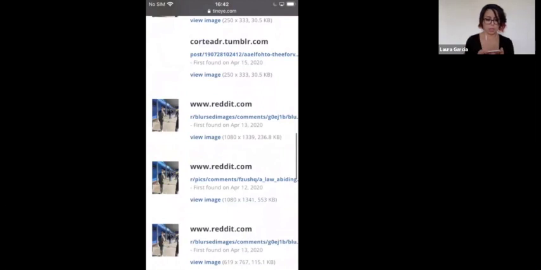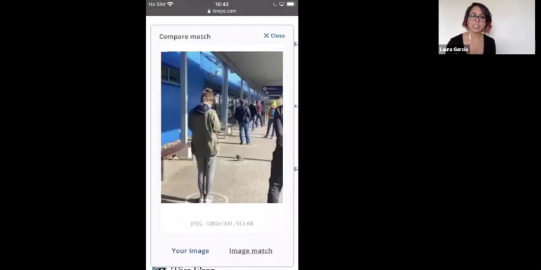On TinEye specifically, I can click on the photo rather than the link, and it shows me my image if I click on the left-hand side, and then the image that it's found that it matched. And that lets me see two things. Number one, whether it actually matches, because remember, none of these things are 100% perfect.